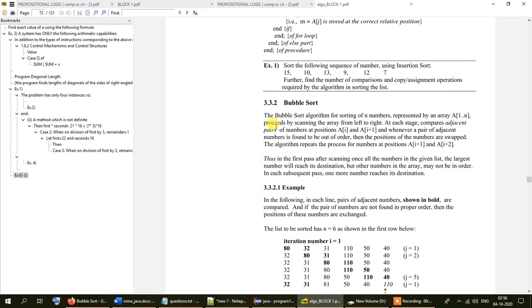Here it says that the bubble sort algorithm for sorting n numbers, where n represents the maximum number of elements that can be included in an array, represented by an array A1 to n, proceeds by scanning the array from left to right. So obviously as the sorting starts, it will start from the left hand side of the array, that is from index 0, and then it will go up to the maximum index of the array in subsequent steps.